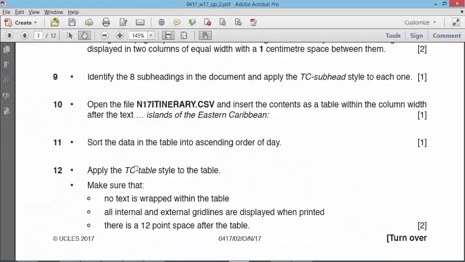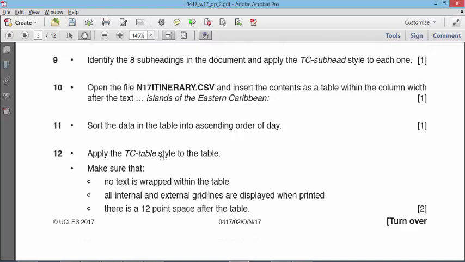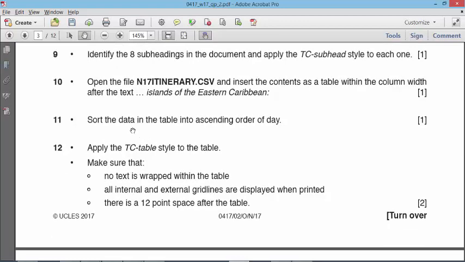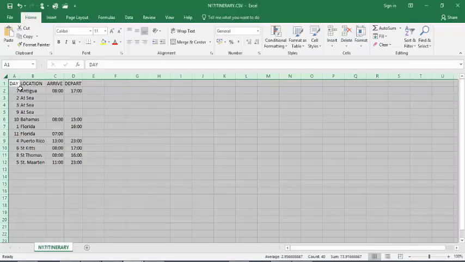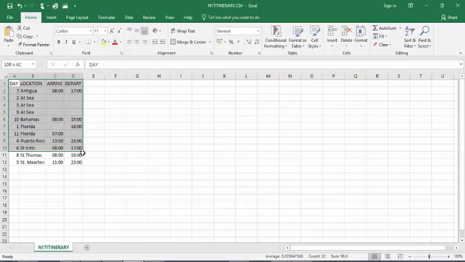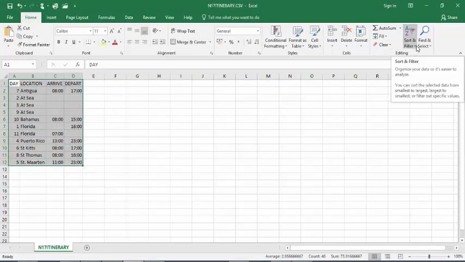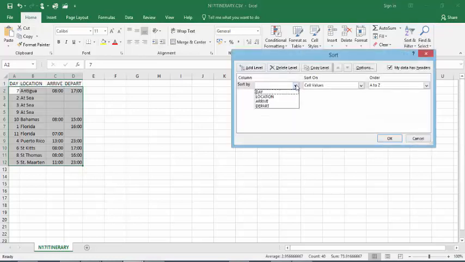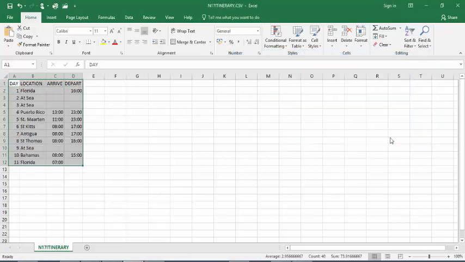Okay, before we copy it, so we're going to insert it into our document. But before we do that, I would like to solve all the necessary problems here. Sort the data in the table into ascending order of day. Okay, so select this, custom sort, day, ascending order, smallest to largest is ascending.